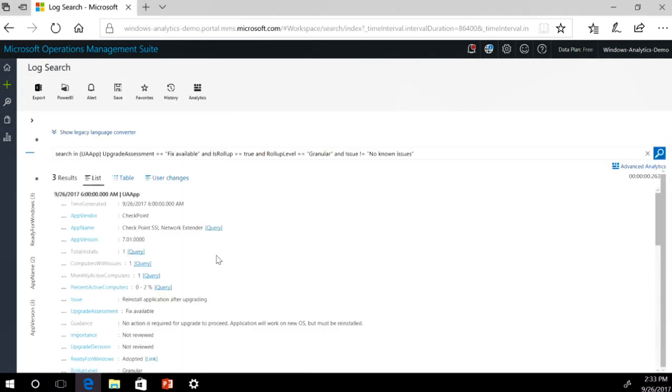So for example, here's a Checkpoint Network Extender app, and it has an issue. We know that it does not work on 1703. If you look at the guidance, it tells you that in this case we found that if you reinstall the app on the new OS, it'll work just fine. The same version of the app. So what we've done here is share this guidance with you so that you don't end up spending time testing this app again.